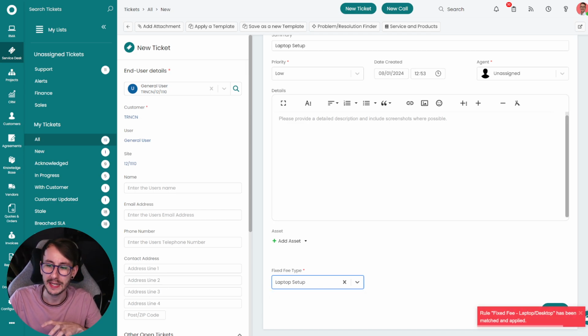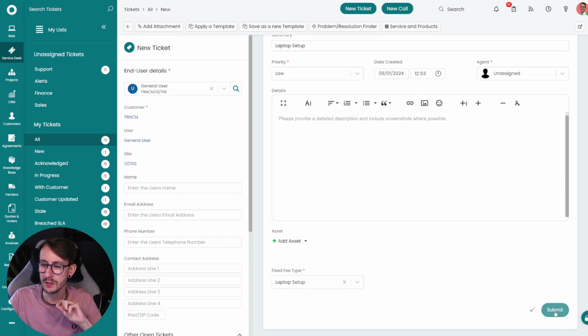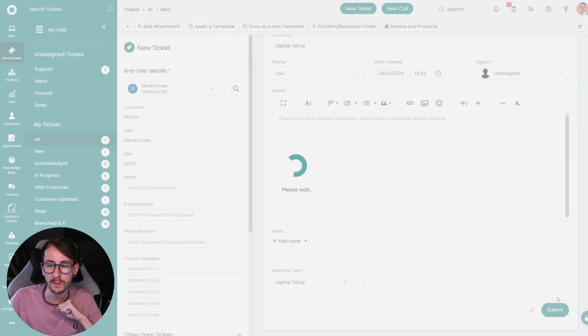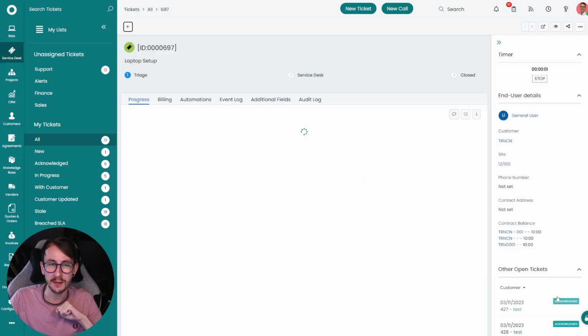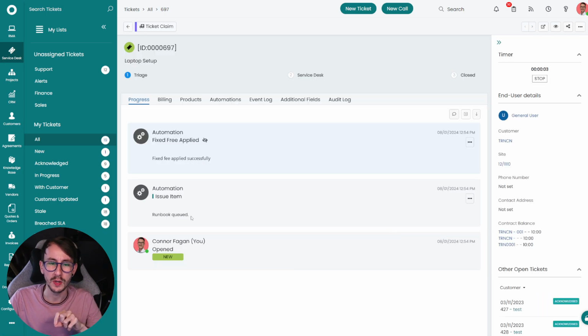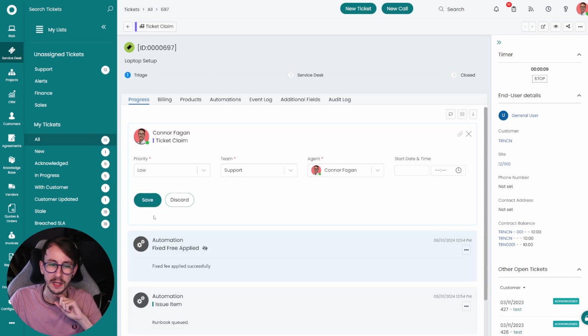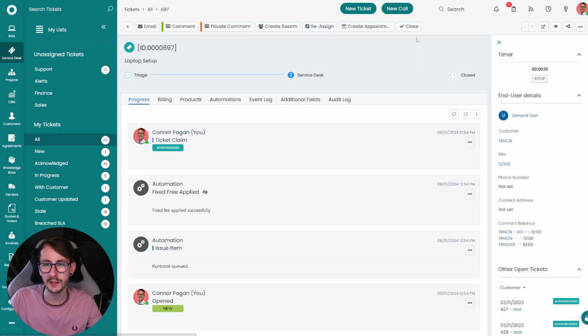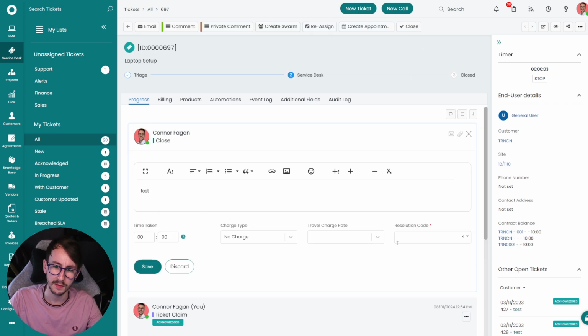That's going to apply a ticket rule to the ticket. We'll cover that in a minute. Do not fear. And then we're going to submit the ticket. What that's going to do is queue a runbook, run a runbook, and tell us that it applied successfully. And it means I can then claim the ticket and close the ticket.